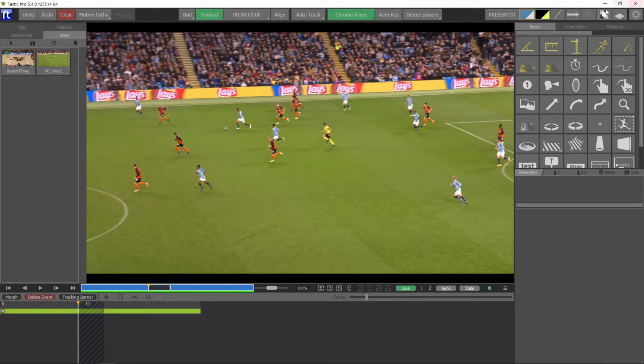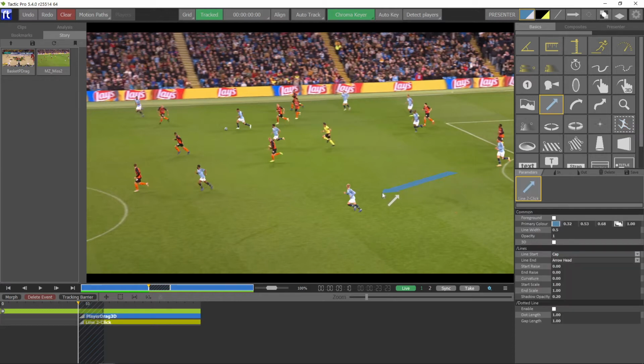Now, Tactic has always had the player drag tool. What it does is, if you have a good key, as I have here, with a chroma key enabled, it allows you to grab hold of a player and cut him out from the background. This is done automatically because we've got a nice chroma key and it fills in the background behind. And we can even do things like add an arrow.